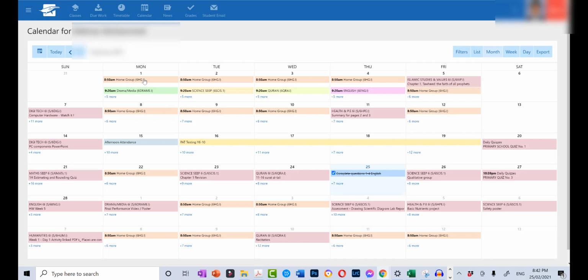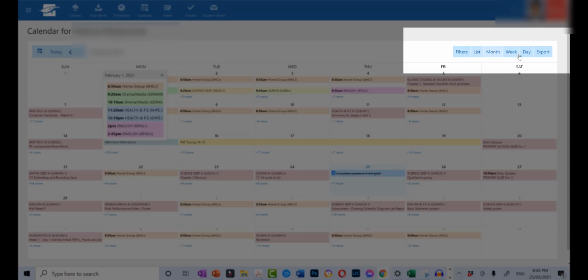Now the calendar will show you all the different classes that you have for that day, any tasks that you have upcoming. So if I click on, for example, any of the days, it'll show me these are the classes that I have, and if you have any work that's due in for that day.